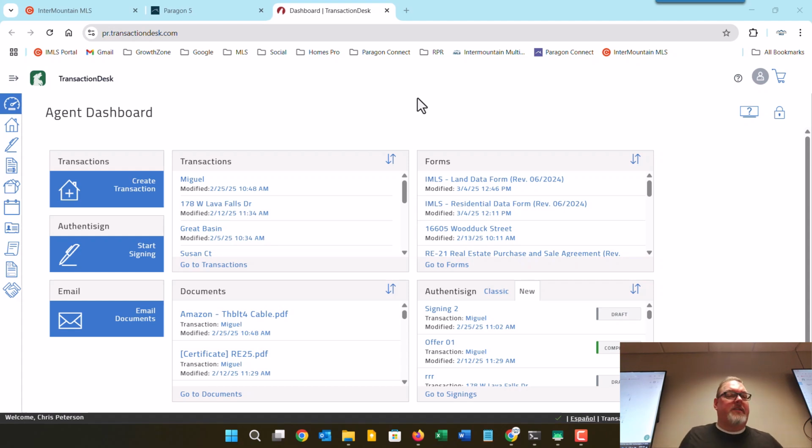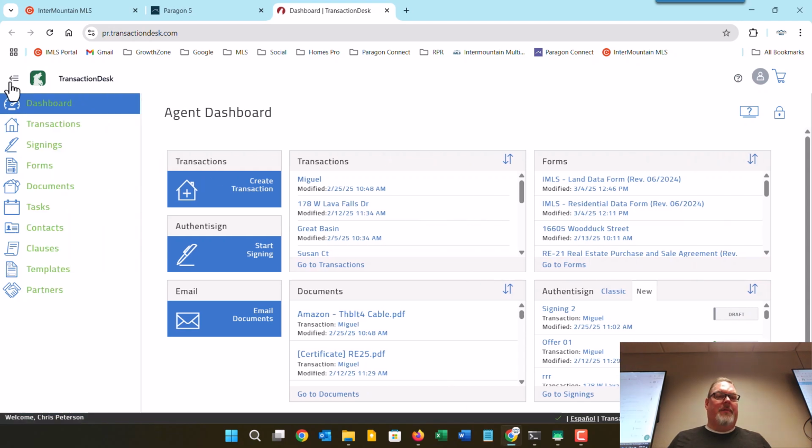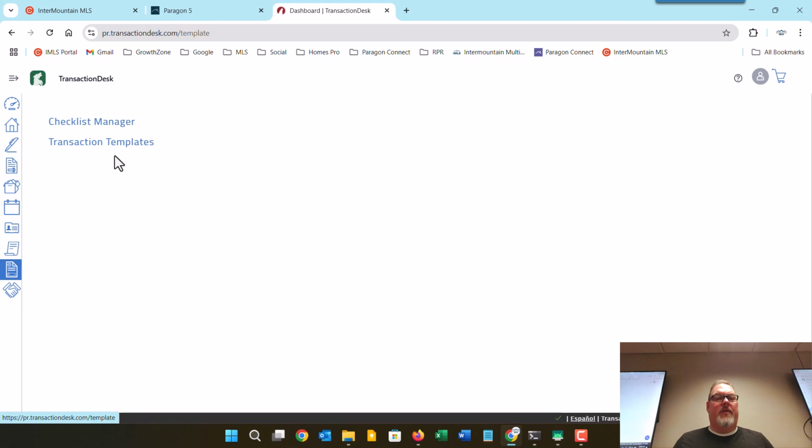All right, so transaction templates. When you're in Instanet, you've got the menu over here on the left. This is the system menu. You can click on the little horizontal menu on the top, and that brings up the labels. And then right down here is templates on the left side. This is where transaction templates are. And so you go here, and then there's a section that says Checklist Manager, Transaction Templates.